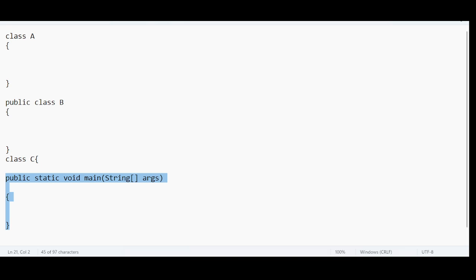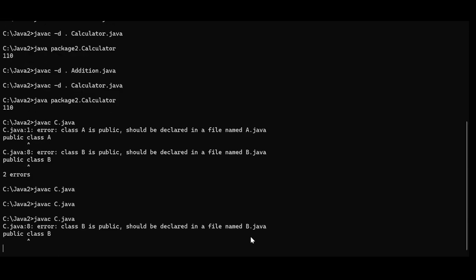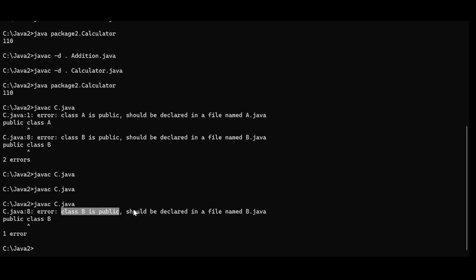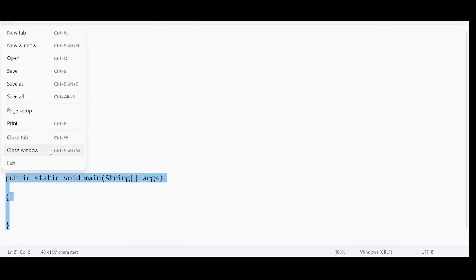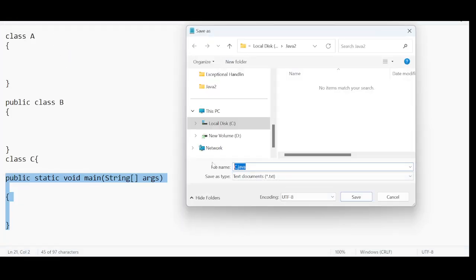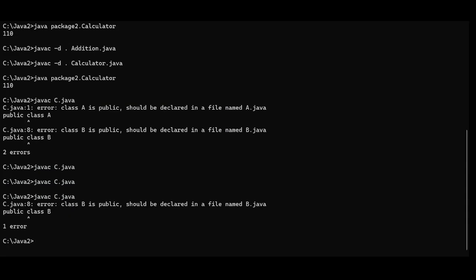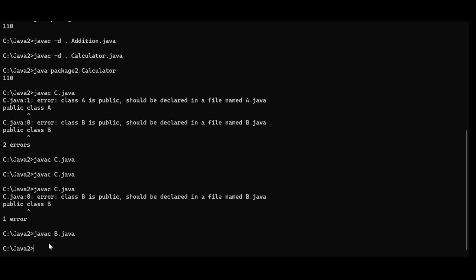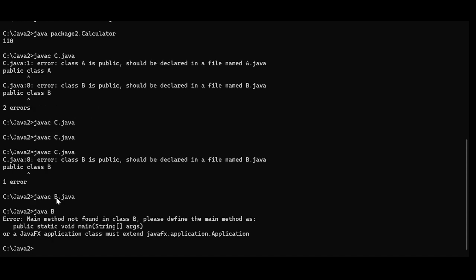Let me save this. Let me run this. See, class B is public, should be declared in B.java. So it is asking me to change the file name. Okay, let us follow the compiler suggestion. I'm changing the file name to B.java. Saving. Let me run this once again. Instead of C.java, let me do B.java. So compilation is successful. Now if I try to run java B, a runtime error will be there.